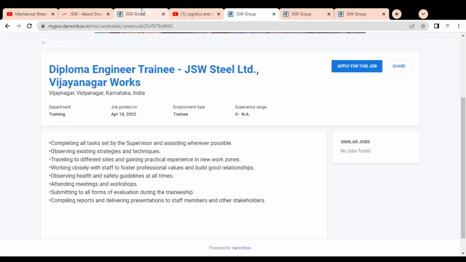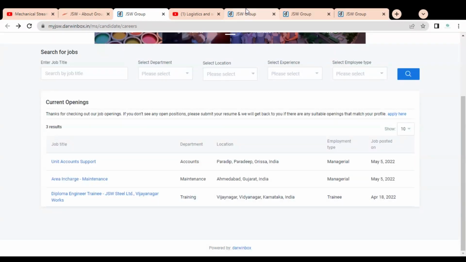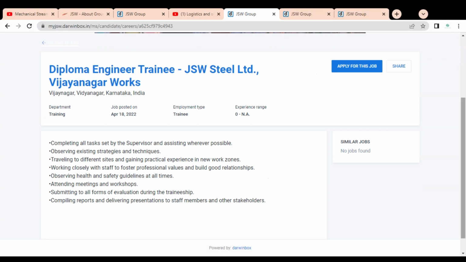So friend, here you can see we are going to check the diploma engineer trainee, so we have to click on it. Once you click, this type of page will open. And here you can see the department is training, and the job posting date is 18th April, the employment type is trainee, and the experience requirement is 0, so freshers can apply. You can see the roles are given: you have to complete all tasks assigned by the supervisor and assist wherever possible, and you have to observe existing strategies and techniques, travel to different sites and gain practical experience in new work zones. Then you have to work closely with the staff to foster professional values and build good relationships. You have to observe health and safety guidance at all times, attend meetings and workshops, submit to all forms of evaluation during the traineeship, compile reports and deliver presentations to staff members and other stakeholders.